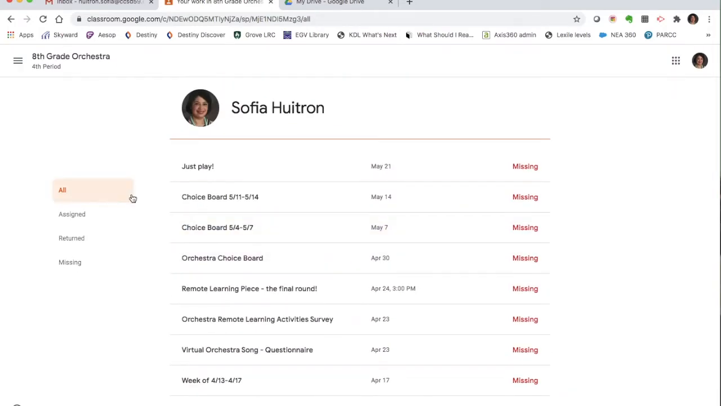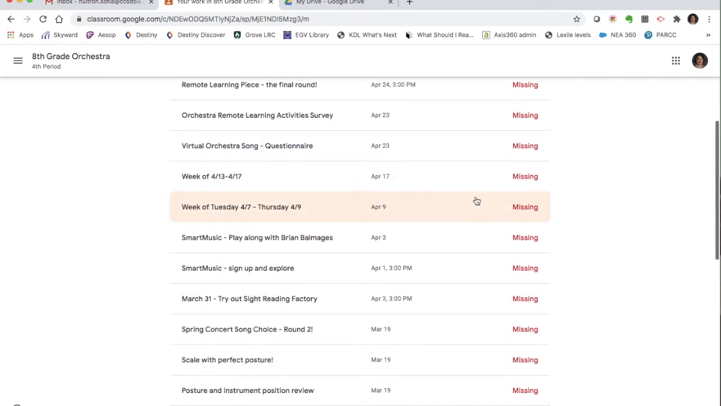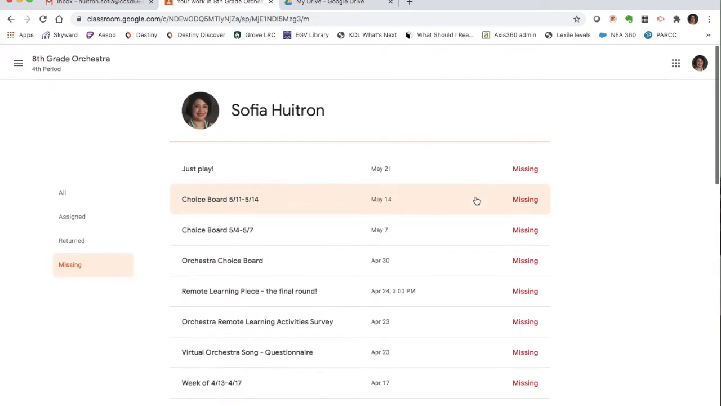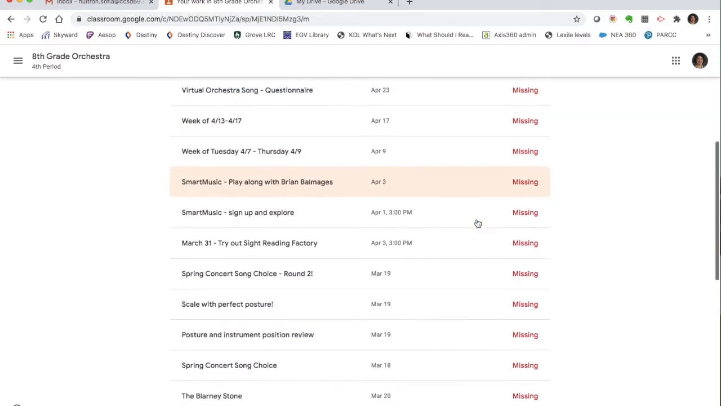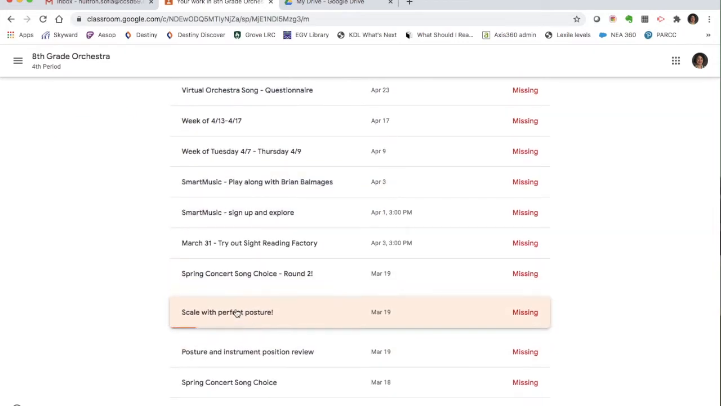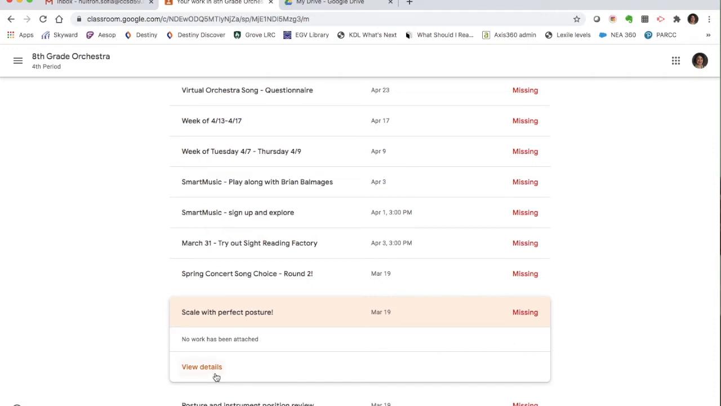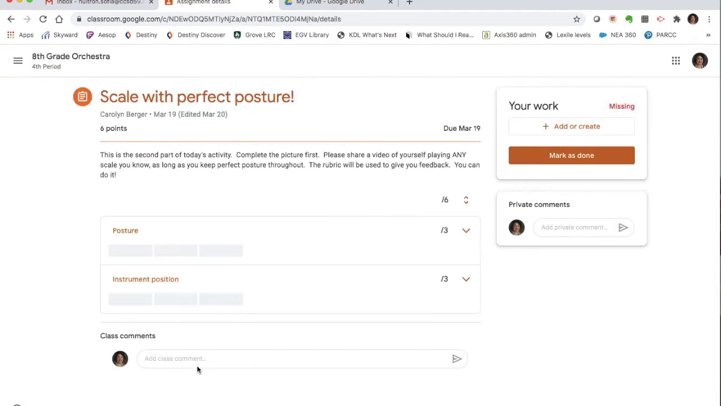But you can see all of the ones that have been assigned. You can see if any have been returned once they've been graded by your teacher, and you can see which ones are missing. Okay, so again, missing a lot, but hopefully this is not what yours will look like. You'll be turning in your assignments on time. I just want to show you what you can do to turn in your assignment through Google Classroom. So you find the assignment, let's say that you're going to work on, you click on View Details.